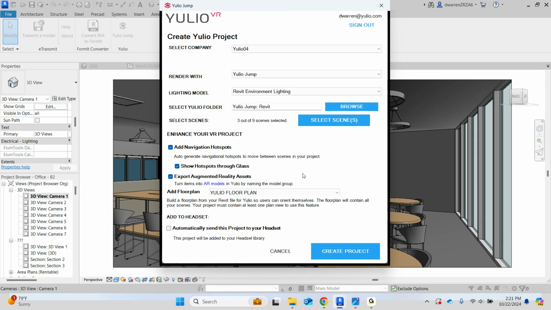Any floor plan in your project can be used. So you see you have the list here of all of them. However, what I do want to say is the cameras that you've selected for rendering do have to be within the boundaries of your selected floor plan. So for example, if one of the cameras is outside of your floor plan boundary, you will receive an error. So just keep that in mind.